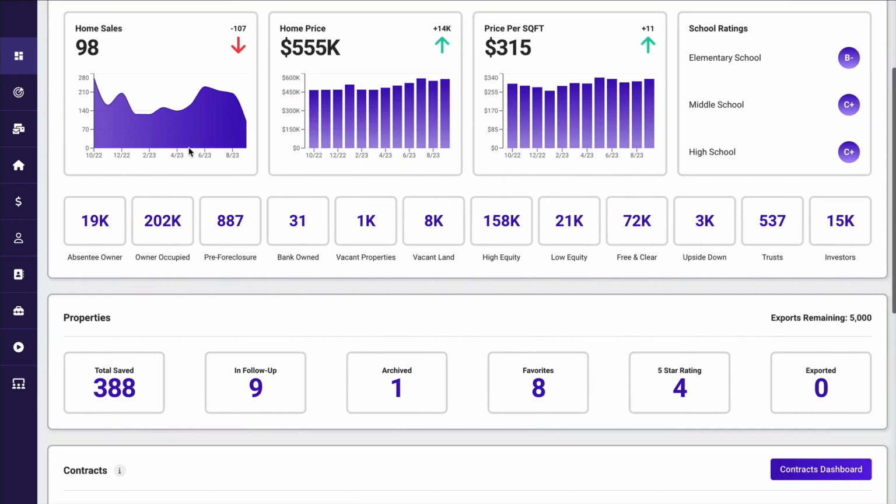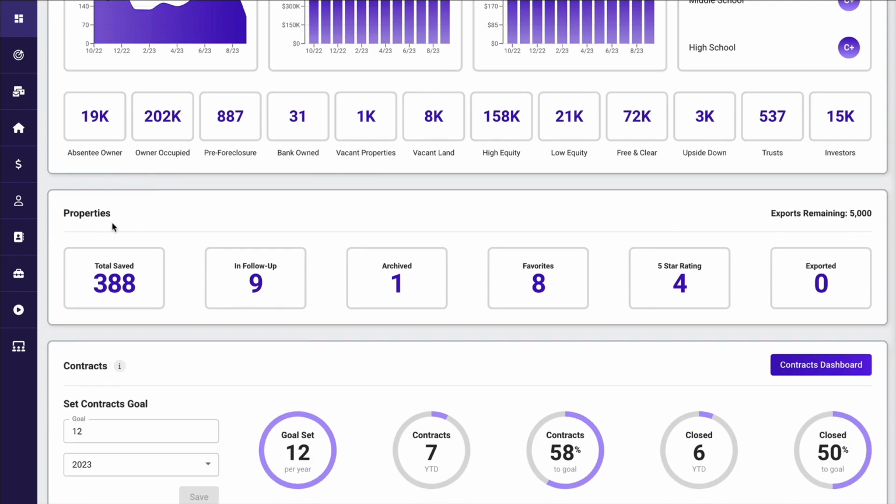If we scroll below that, we're going to have our total properties that we have saved to REIPro. So as you can see, I have 388 properties that I've saved. I have 9 in follow-up. I have archived one of those properties. 8 of them are my favorites. 4, I have a 5-star rating. And as you can see, I haven't exported anything. So this gives you an overall look of your property section.